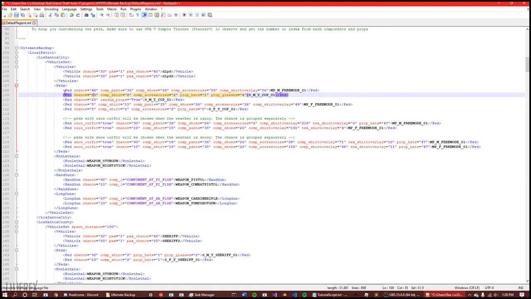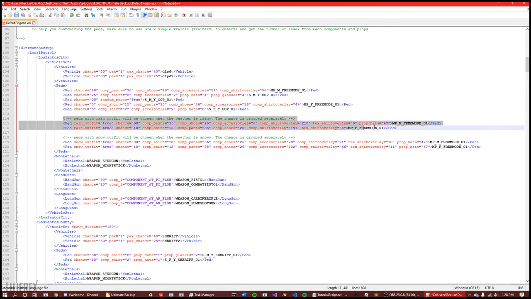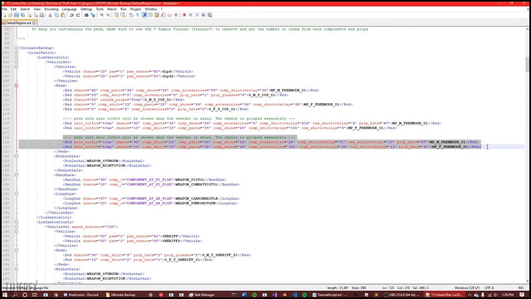So here we have three different types of uniforms. We have a normal uniform, we have a uniform the units will wear when it's raining, and the last one is what they will wear when it's snowing or when there's already snow on the ground. This is just to make it a little bit more realistic. Because we all hate it when we're playing, let's say a snow patrol, and my player is in a coat and jeans and boots, but I look outside and there's AI wearing booty shirts and sandals.